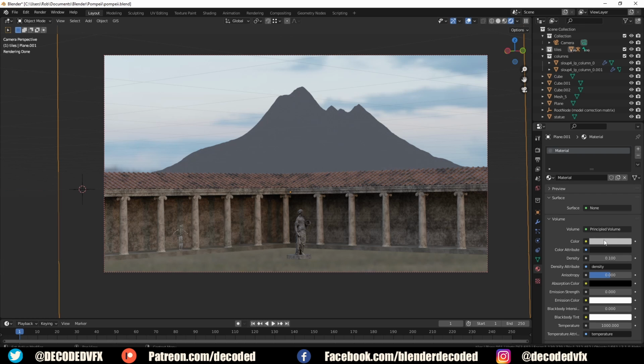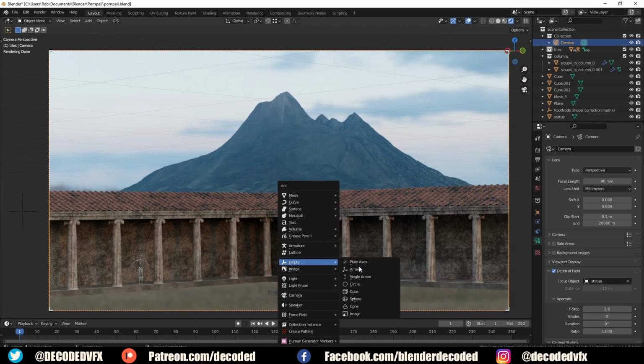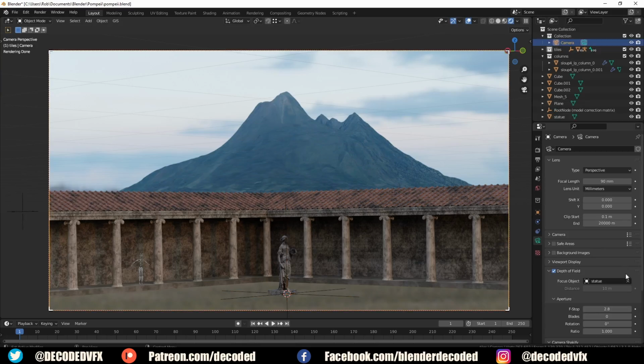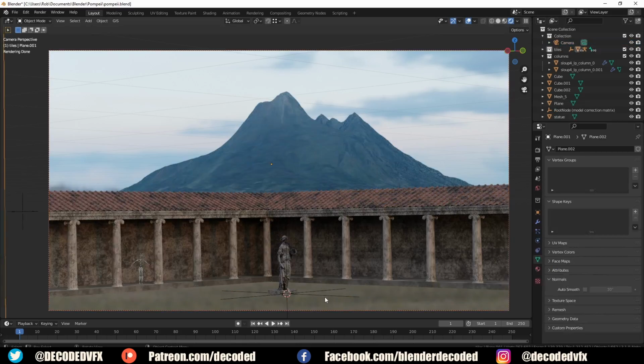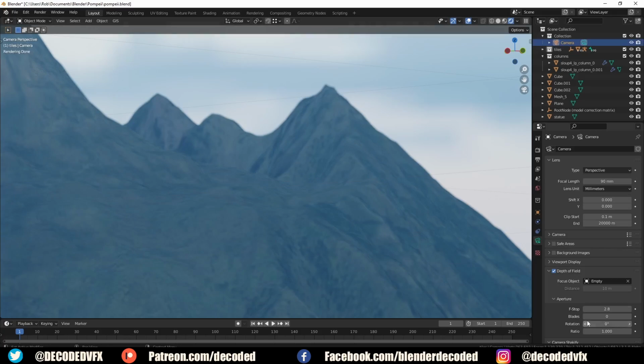Another trick to make large objects look like they're further in the distance is to use a larger focal length, and also to introduce a little bit of shallow depth of field. Just add an empty into the scene wherever the focal point's going to be and select that as the focal point of the camera. Then you can lower down the f-stop just a little bit until the background starts to go blurry.